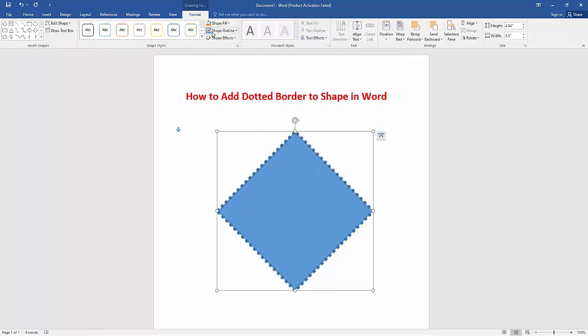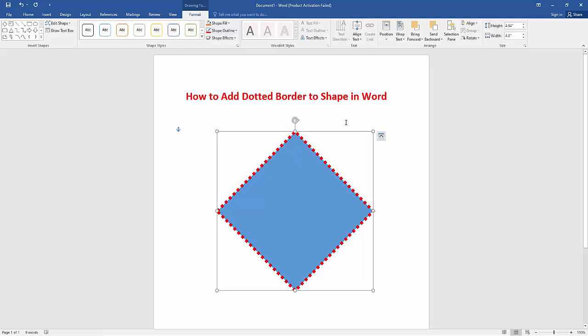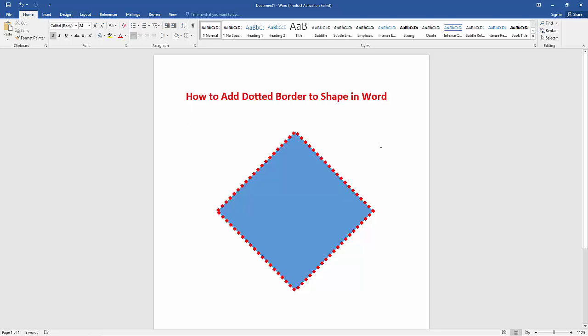Now again click on the Shape Outline option. Then choose a color. That's it. Then I showed how to add a dotted border to a shape in Microsoft Word very easily.